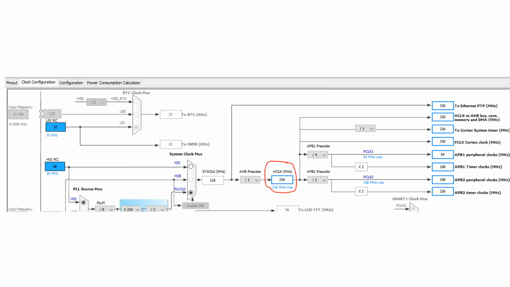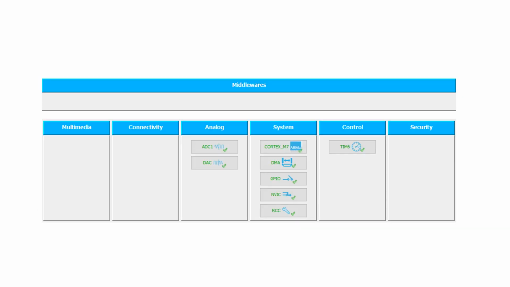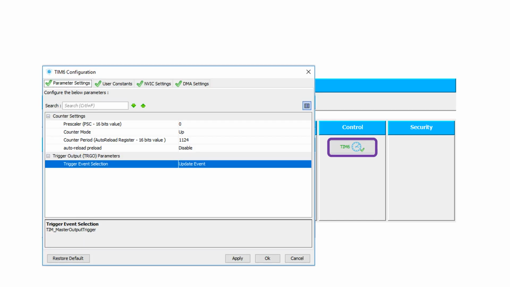So once the clock is configured, let's go and configure our different peripherals. So here are the peripherals that we want to configure. Let's start with our controlling peripheral. Since timer 6 is designed to control both the ADC and the DAC, we want a specific frequency on timer 6 to be able to do that. So let's double click on timer 6. It brings up this particular configuration. By default, the counter period is set to 0. I've added 1124. I'll get to that in just a second as to why 1124.